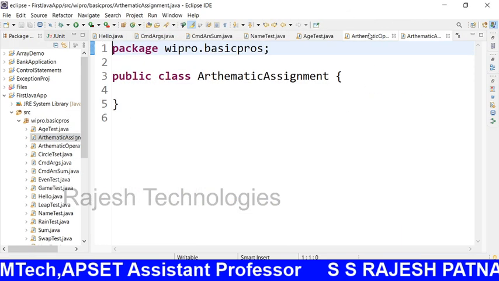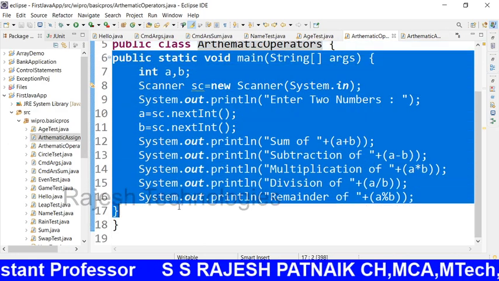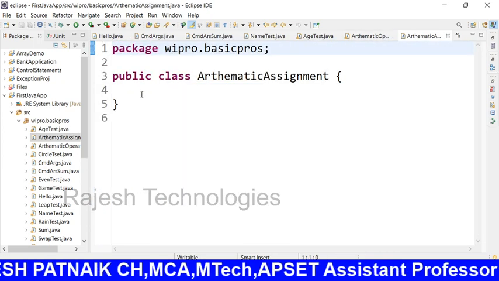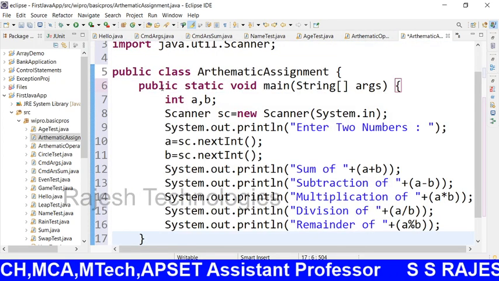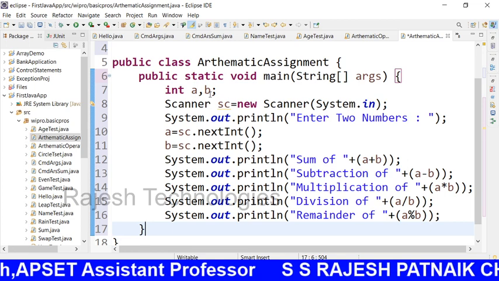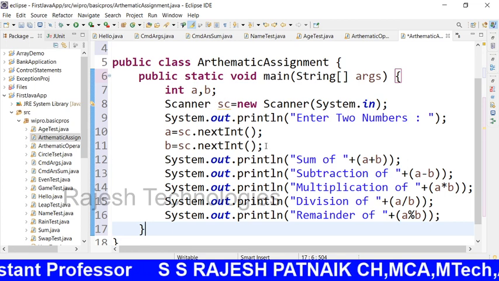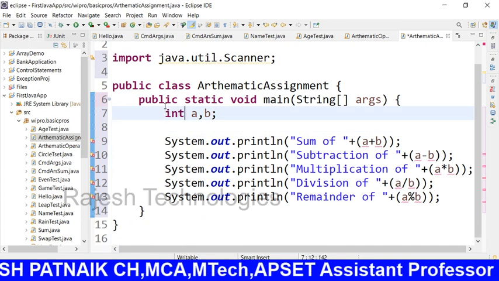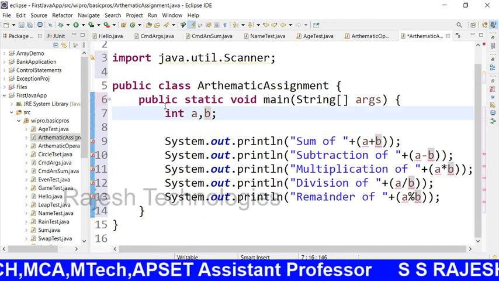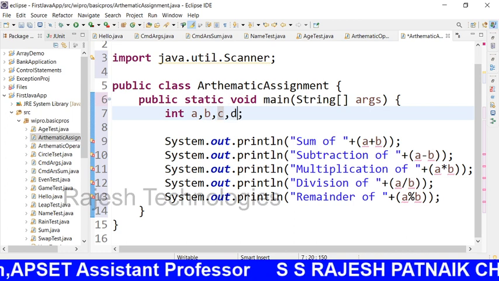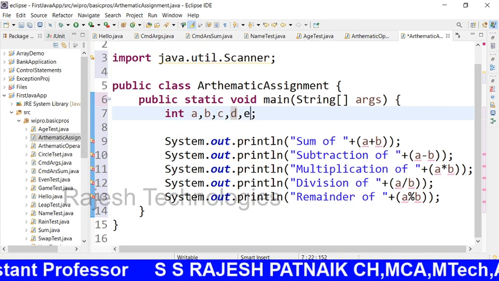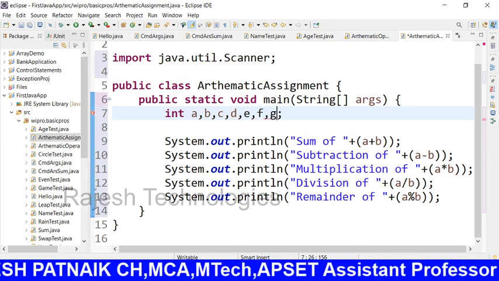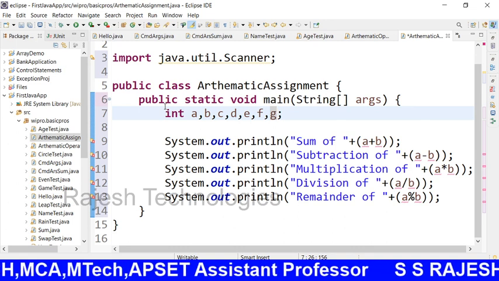Now I want to copy this particular code from this file and put it here. Every time I don't need to write public static void main. I am not going to use scanner right now. I will take some variables like a, b, c, d, e, f, g.